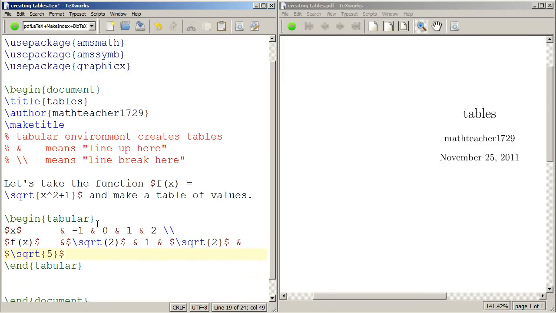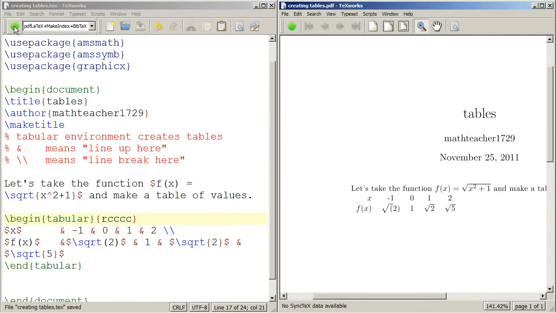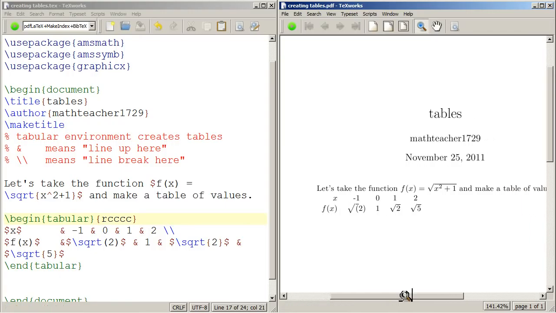So now let's typeset this and see what it looks like. Actually, before we do that, we have to count the number of columns. 1, 2, 3, 4, 5 columns. So after begin tabular, let's align the first column to the right and everything else centered. That's what that RCCCCC means. So let's typeset this, and there it is.